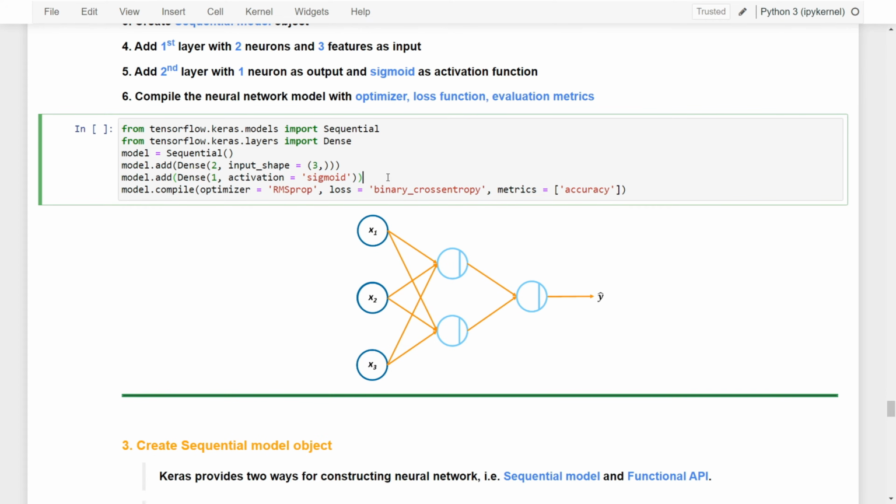And finally, we just need to compile everything together. We need to define the optimizer. We will talk about it later on. Here, we just assume we are going to use RMSprop, one of the optimizers that we can use. And then the other one is the binary cross entropy.